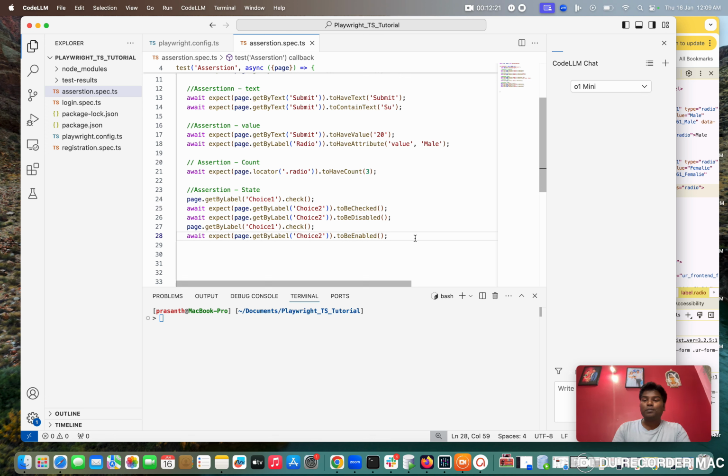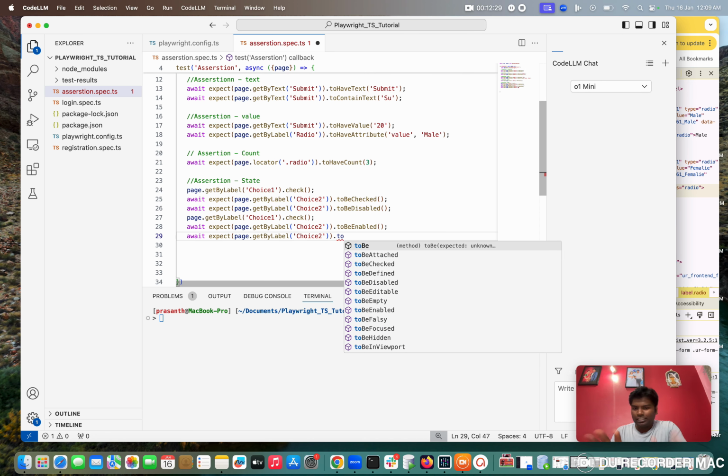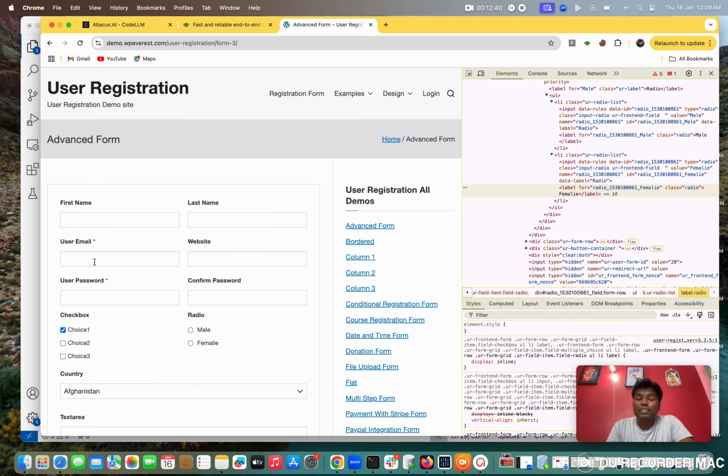Checking a checkbox, checking the link visibility is there. I will show the other options. There are so many things. If I put a dot and type 2, you can see to be attached, to be checked, to be defined, to be disabled, editable. What does editable mean? This is a checkbox or text box. So the text box is editable. How can I verify it in automation?